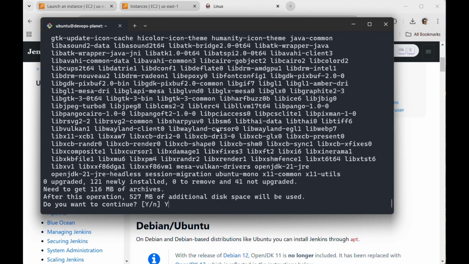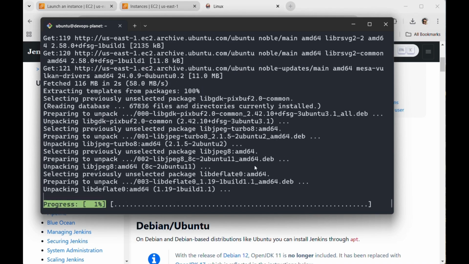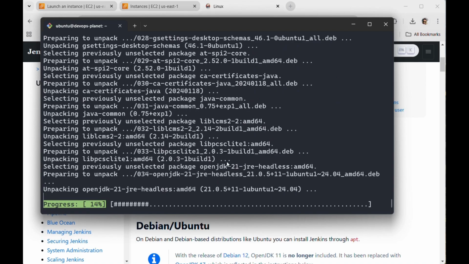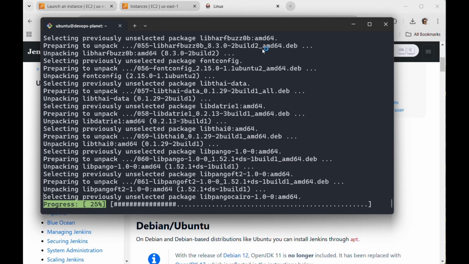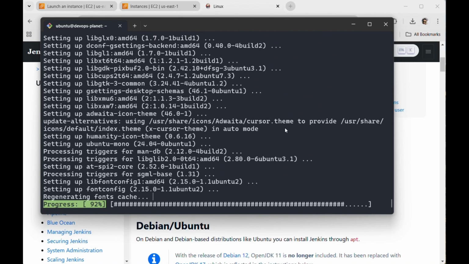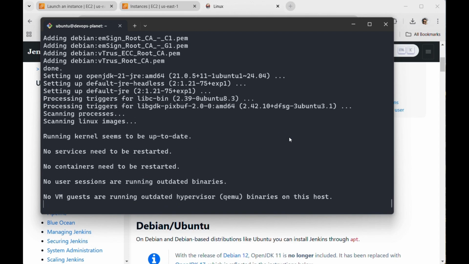Now it is asking for the confirmation, so press Y. So now it will install Java on my Ubuntu machine. It will take a few seconds, so let it complete. This is now about to be completed. Let's wait for 1 or 2 seconds. Okay, so this is completed now.